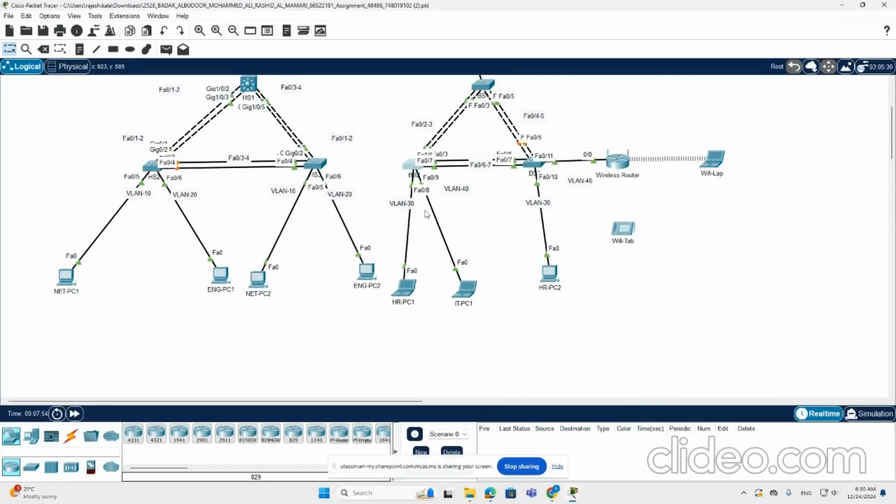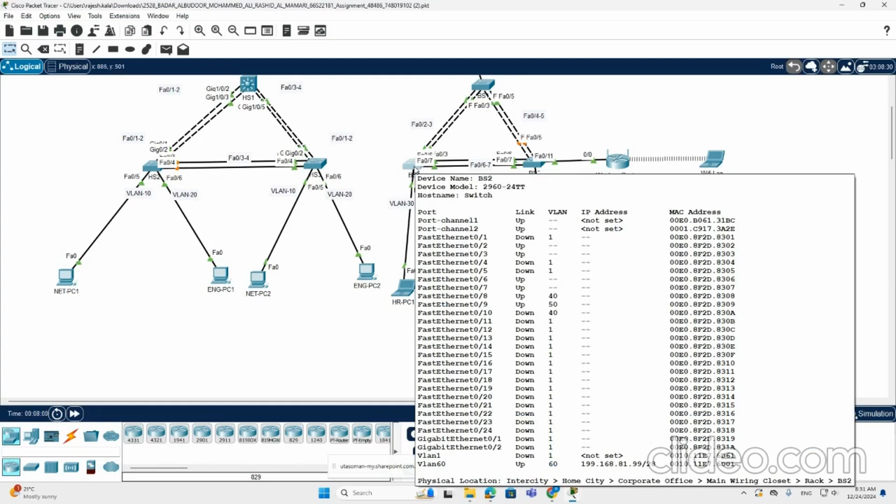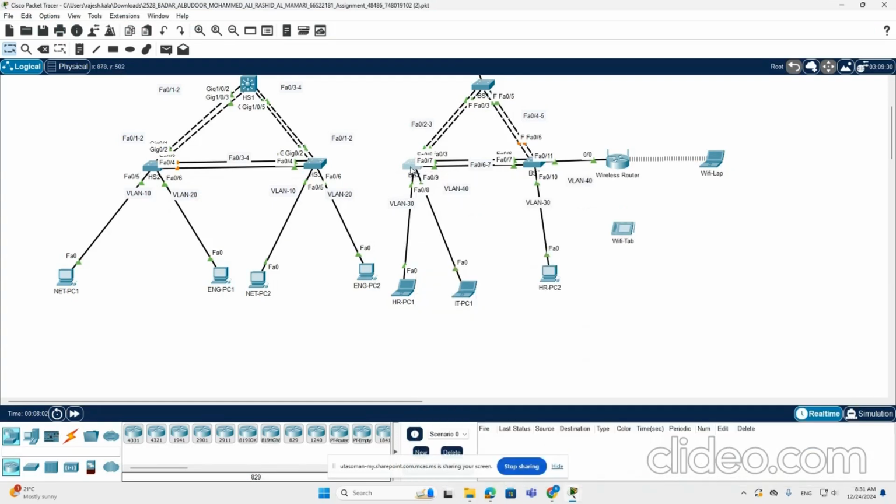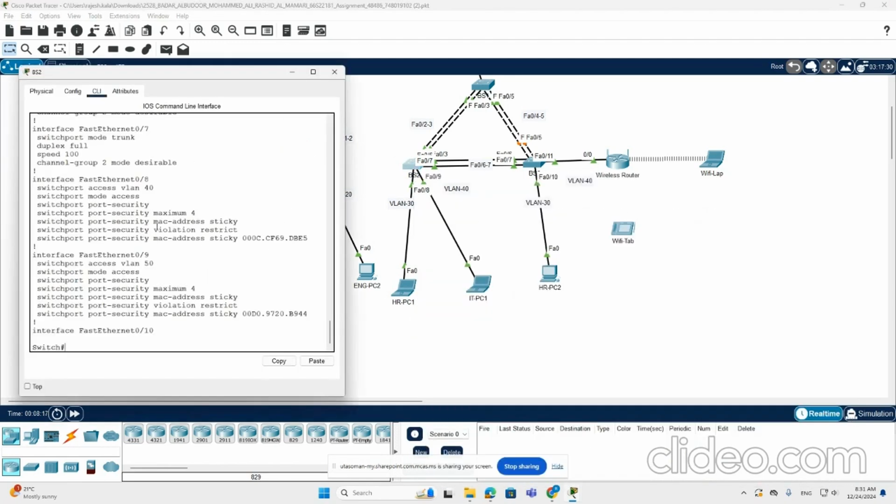So now we'll discuss port security. Here I'm going to configure port security in the PS2 switch. We need to secure the ports of the switch to avoid some security attacks. First, I'm going to configure port security on port numbers 8 and 9. Before we configure port security, they should be in access mode.